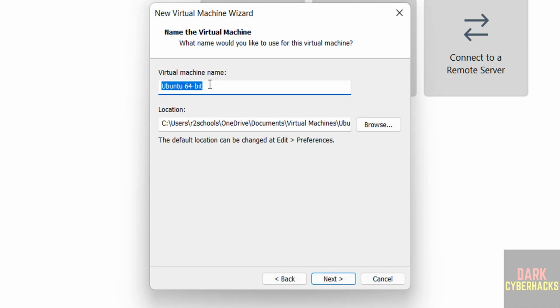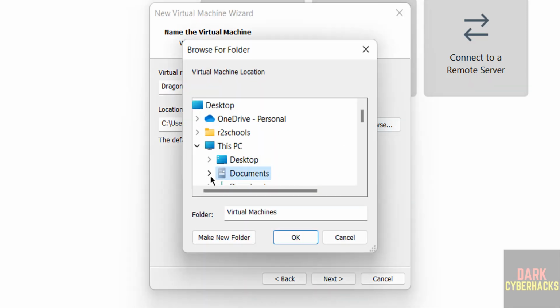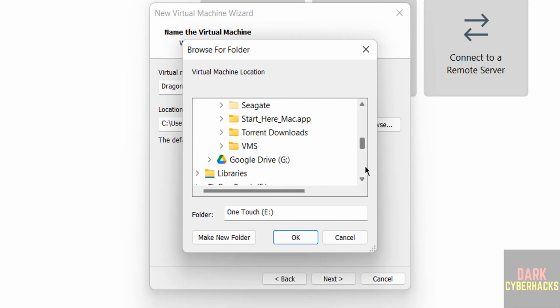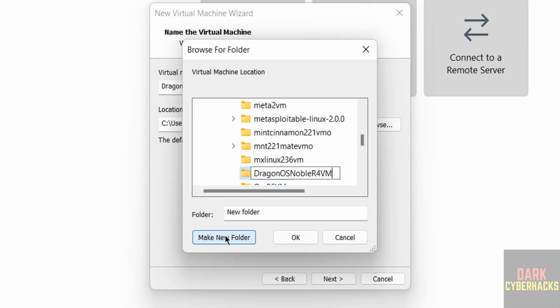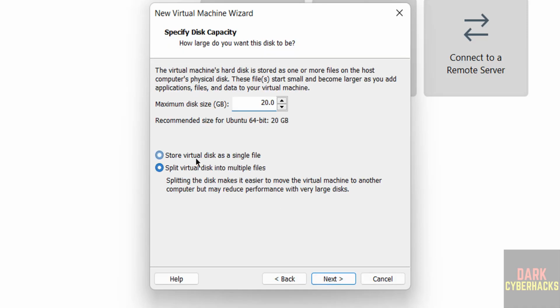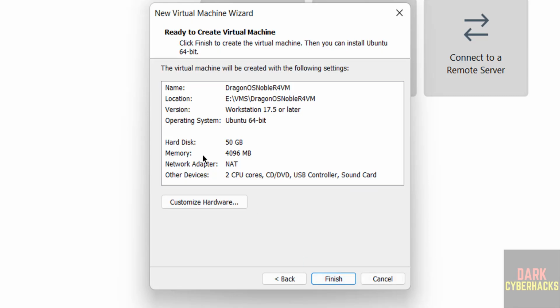Then provide the name for the virtual machine. I am giving DragonOS Noble R4 VM. Okay. Then select the location to store this virtual machine files and folders by clicking on this browse button. Then select the path where you have the space. Click on next. Then provide the virtual hard disk size. I am giving 50 gigabytes. Then click on next.